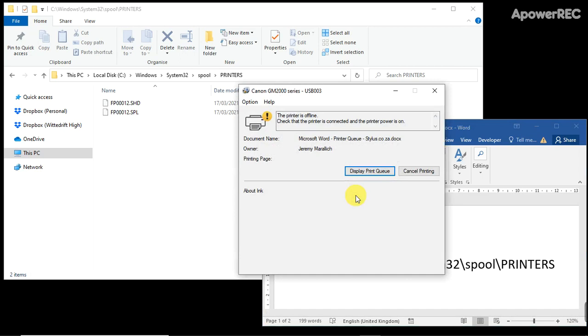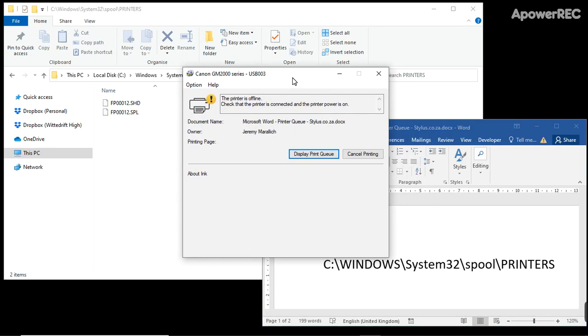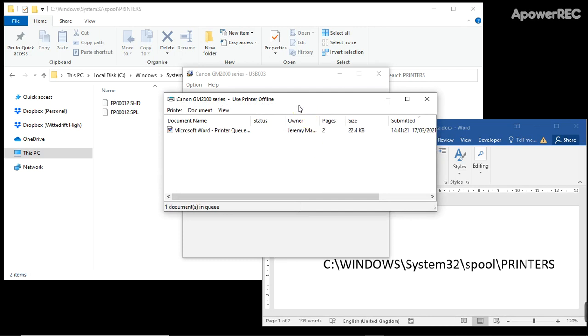Here's a pop-up telling me the Canon printer is not available, and I can open my print queue from this button here. There we go, there's our standard print queue window. There's the print job in the print queue.